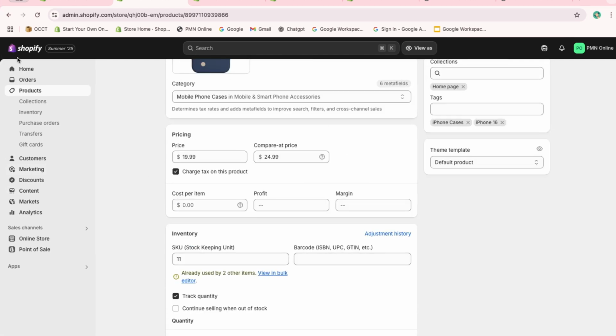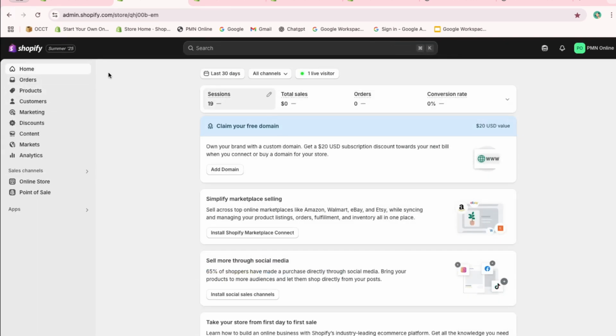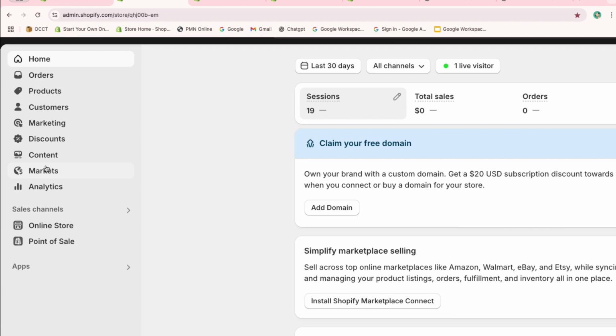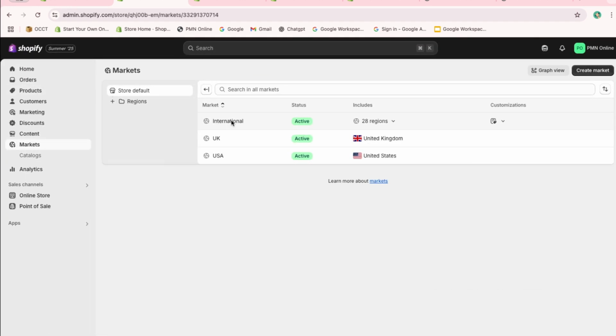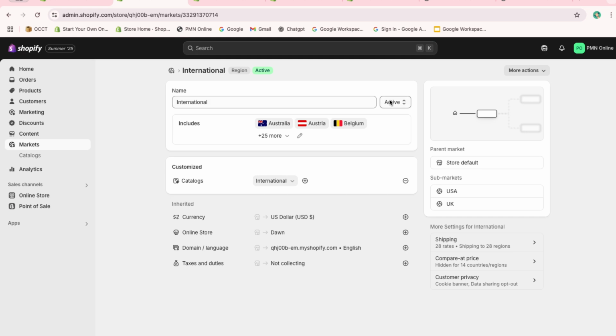Next, head over to your Shopify admin. Click on Settings at the bottom left and then select Markets. If the affected customers are trying to purchase from an international market, you need to activate it. Click on International, then on Inactive, and change it to Active. This will enable customers from that market to complete their purchases. Don't forget to click on Save.